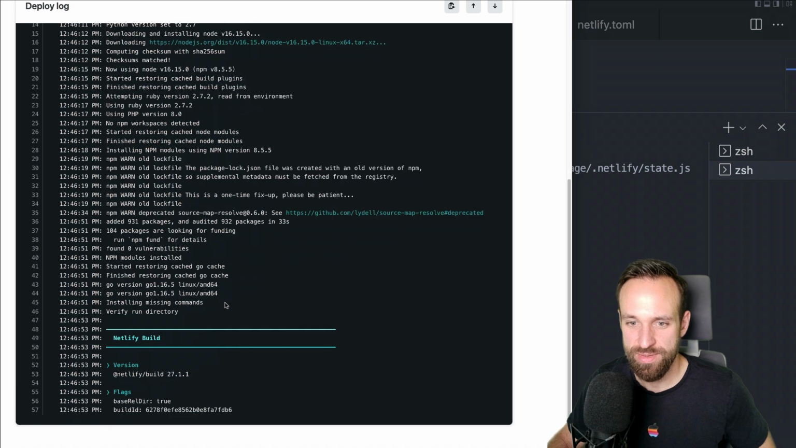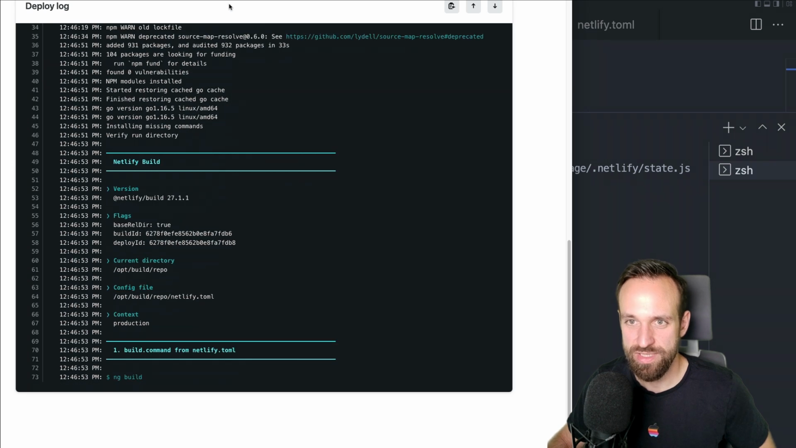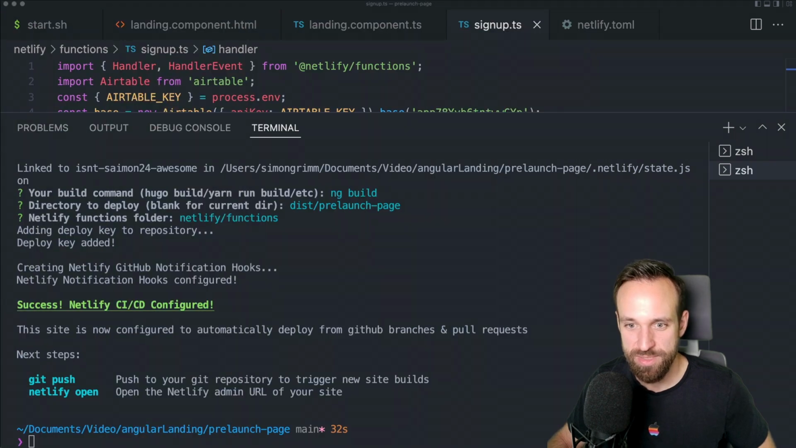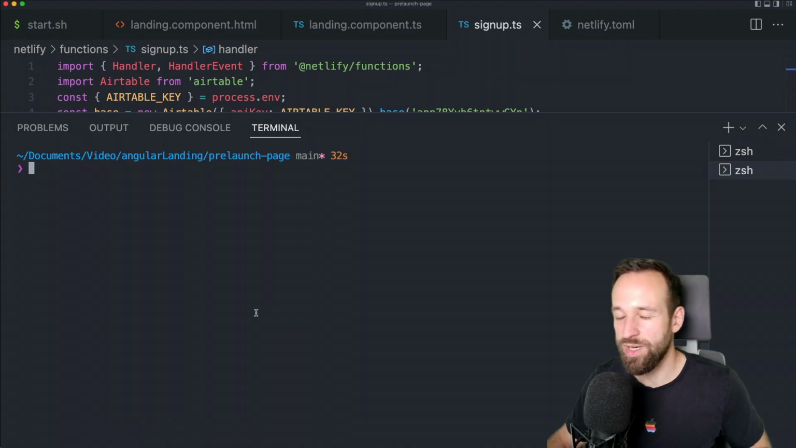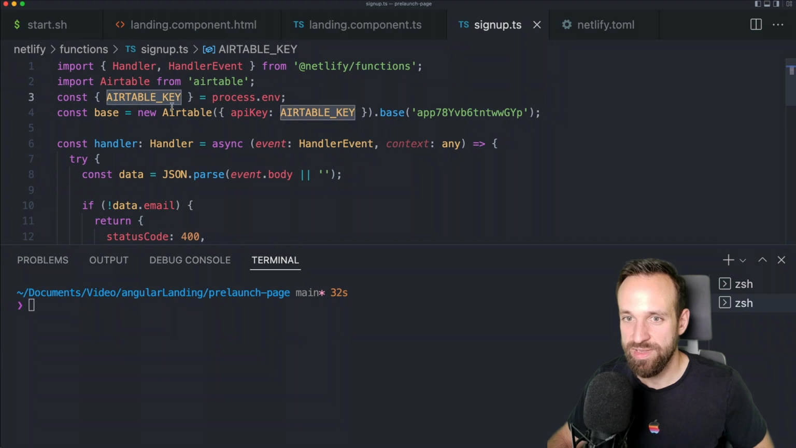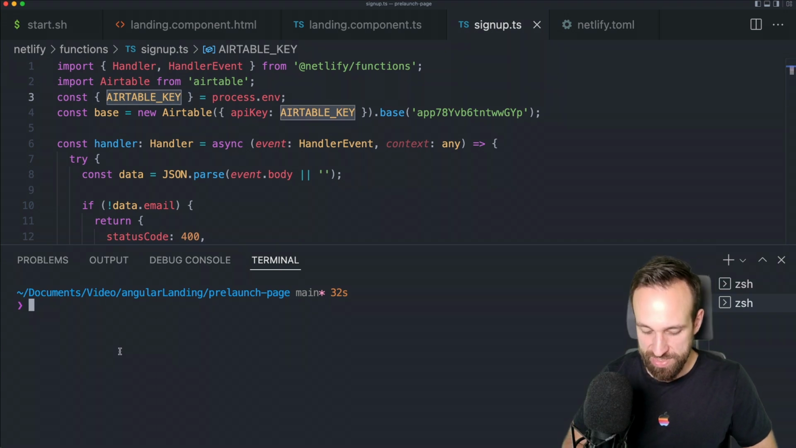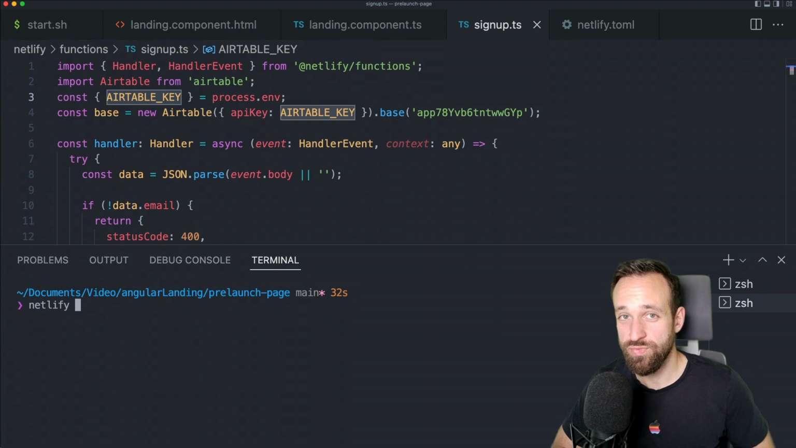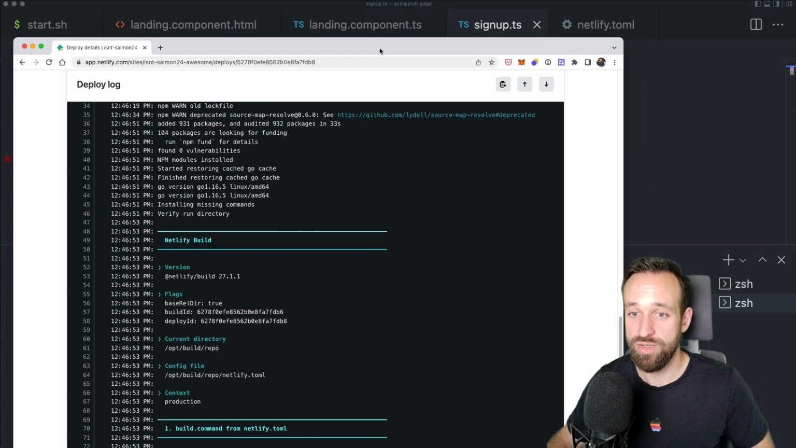Finished, verify, run directory, Netlify build, ng build. Oh, it's still doing the ng build. That takes a minute. So we can already add our environment variable. We need to add the Airtable key, and we can do this with a Netlify CLI, or we can do it from the UI here.